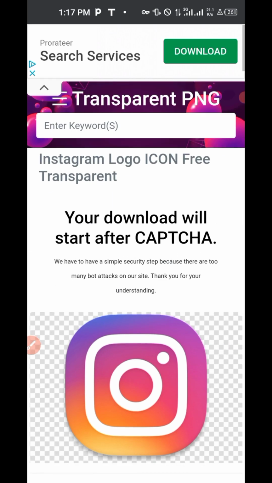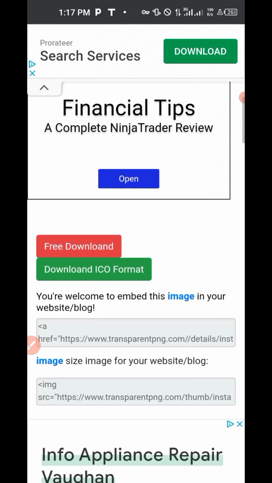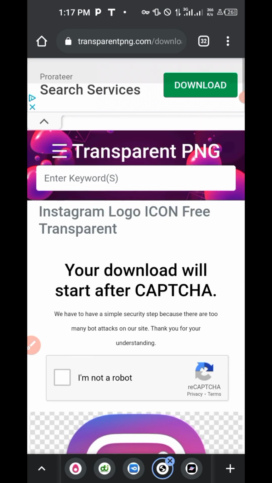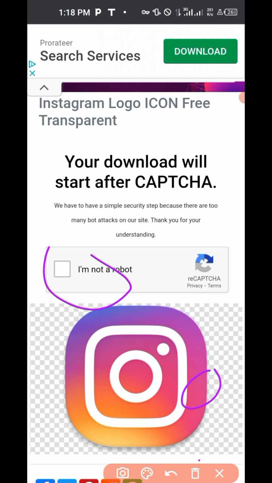Now they are telling me your download will start after the captcha. That means I have to do something before I download it. Where is the captcha? Okay, good, this is the captcha. This, I am not a robot. Just click on it.